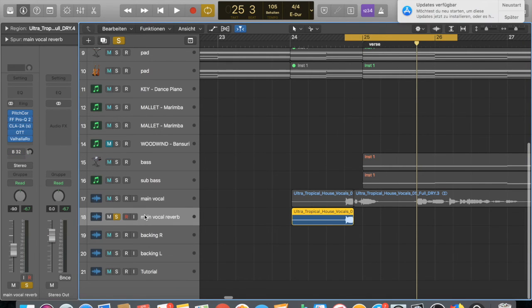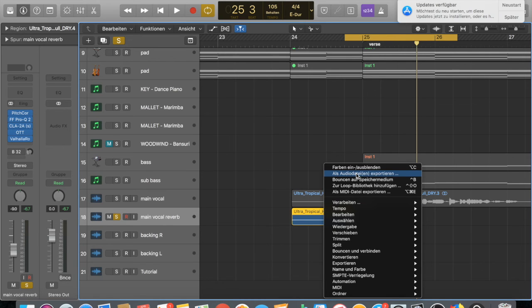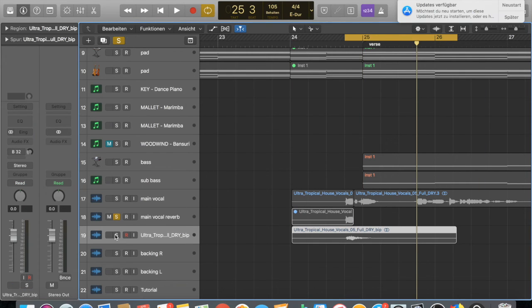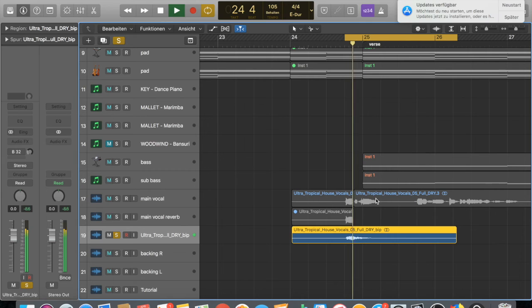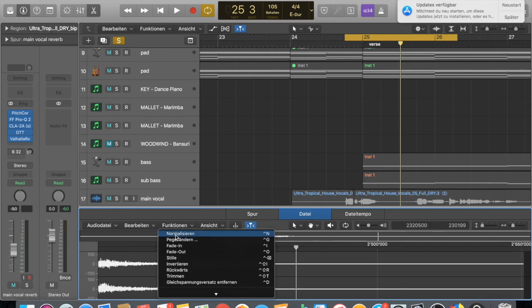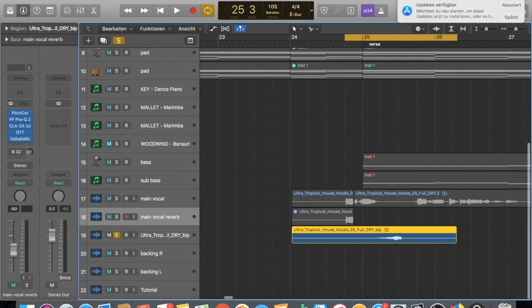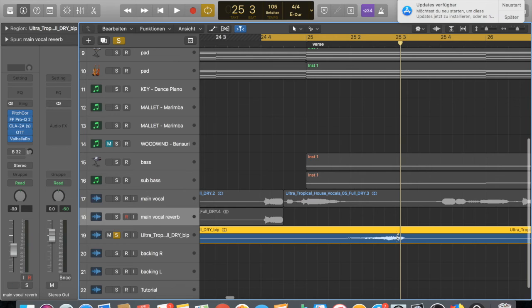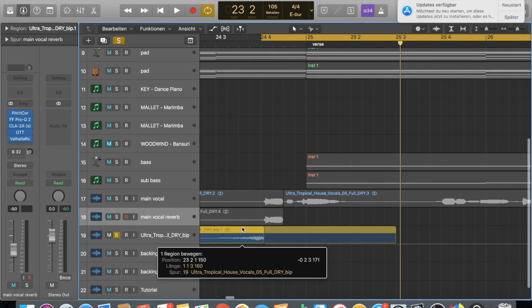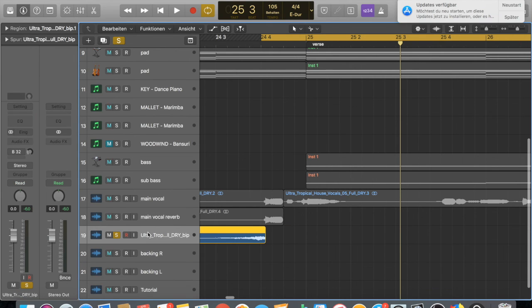What we now can do is click on bounce in place, and now it will bounce the file. Now the vocal that we put the reverb on is a WAV file. What we can do now is double click on it, and under functions you can reverse the vocal. The transient we don't want to keep, so we cut out the transient. What we're doing now is we put on the reverb one more time.